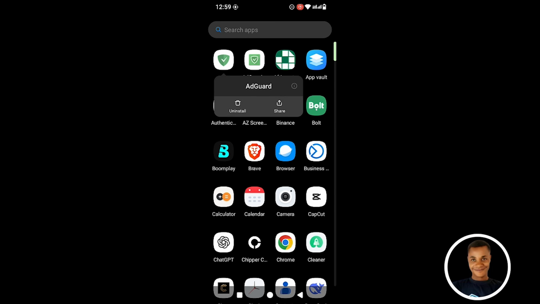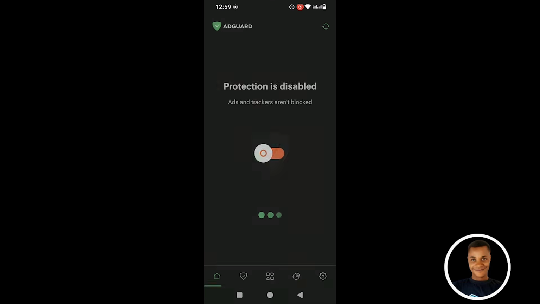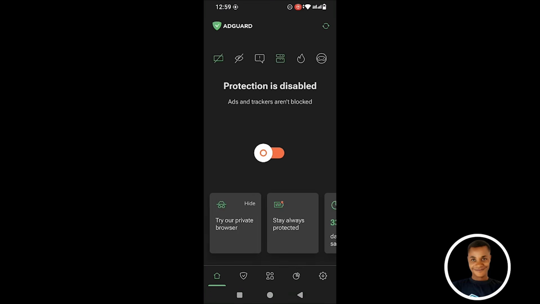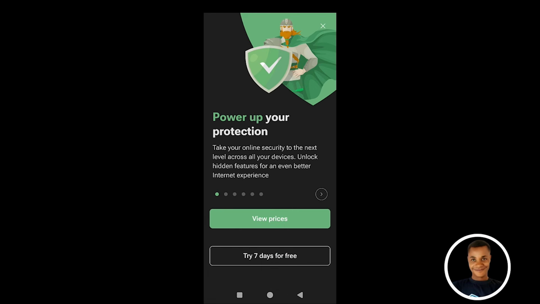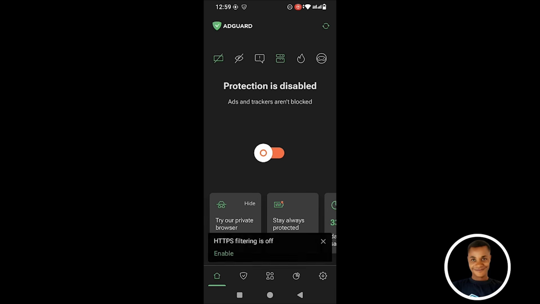All right, so now when it's installed, we can click on it, and you can now see protection is disabled. All these ones are ads, so click on here to get rid of this. Click on here, you can see protection is disabled, and all of that. And I've installed most of these things here.